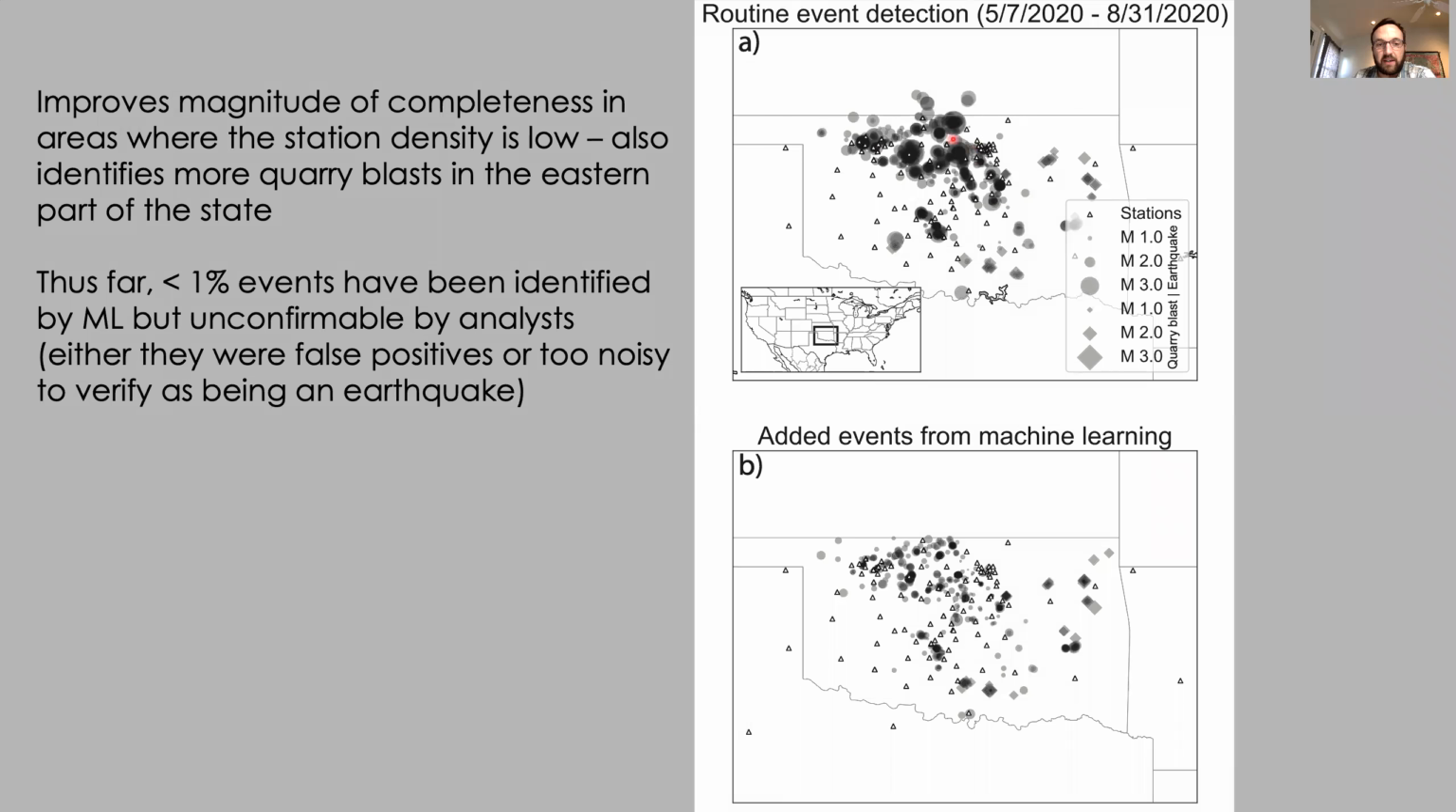And then here's a plot with, on top, the routine event detection, again from SeisComp3, where you can see in eastern Oklahoma we have several quarry areas where we're detecting quarry blasts and labeling them as such. And then our augmented map here shows those events that wouldn't have been detected otherwise. And you can see that in eastern Oklahoma, we're able to detect events that wouldn't have otherwise been detected, but we also identify several more quarry blast events. And this improves our ability to monitor the entire state because we have somewhat lower station density in eastern Oklahoma.